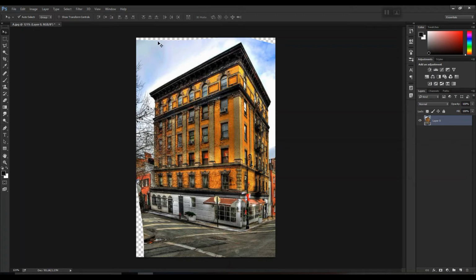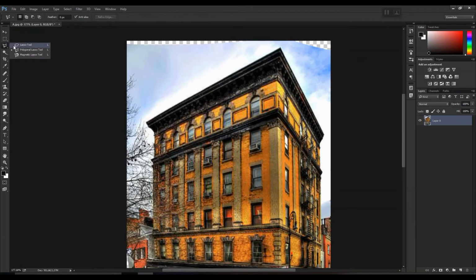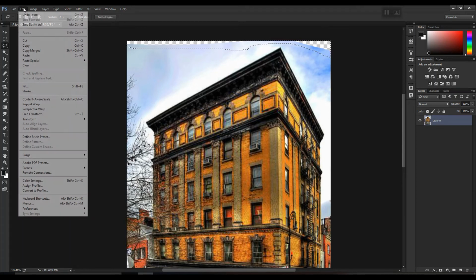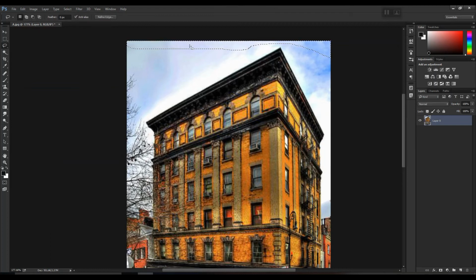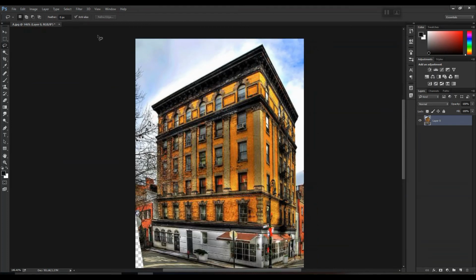The rest of the part, you can fill using the Content-Aware tool or by using the Crop tool. Let me show you. First, select the Lasso tool. After making the selection, go to Edit. There's an option called Fill. It's already selected to Content-Aware. Click on OK, and as you can see, it will automatically fill the whole area.